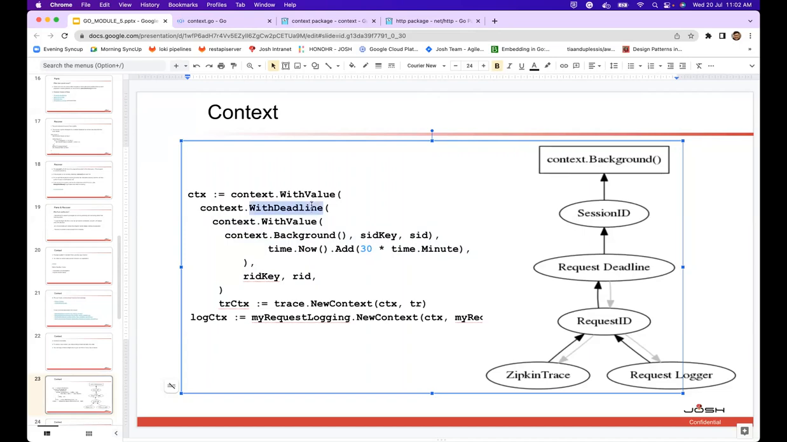Okay, so this with deadline function will add a 30-minute deadline to the earlier created context. So now our context, which had session ID before, also now has a deadline of 30 minutes. So we have successfully added a deadline to it and created a new child context again.